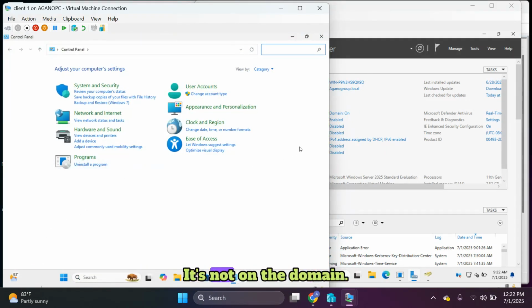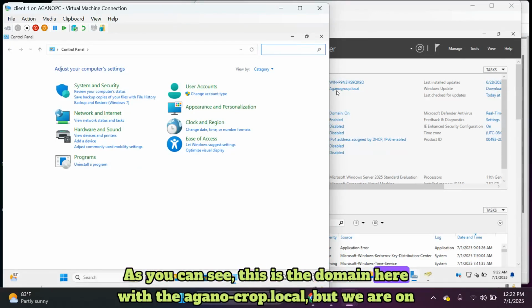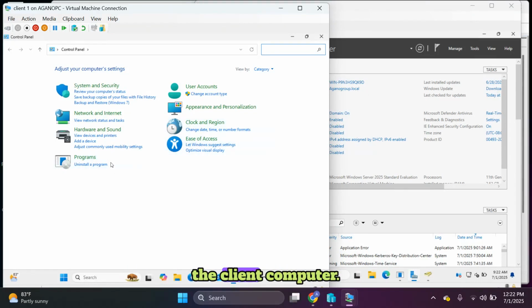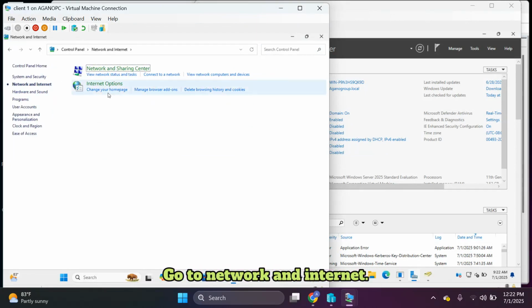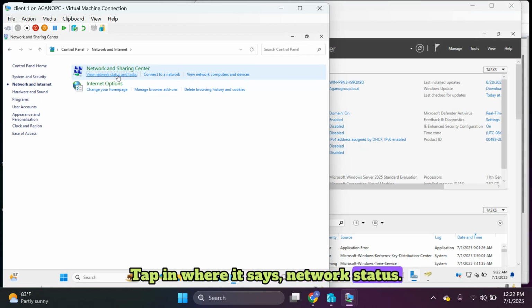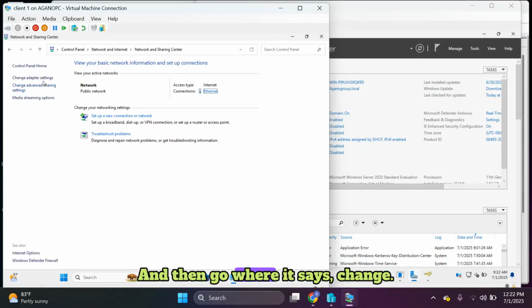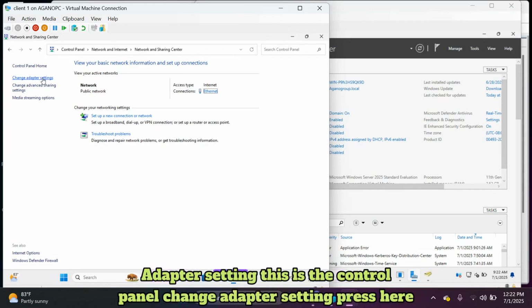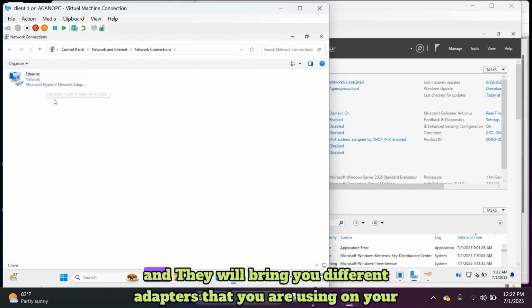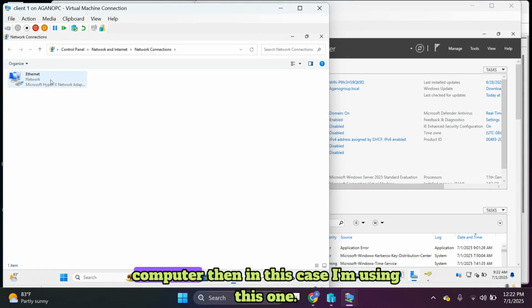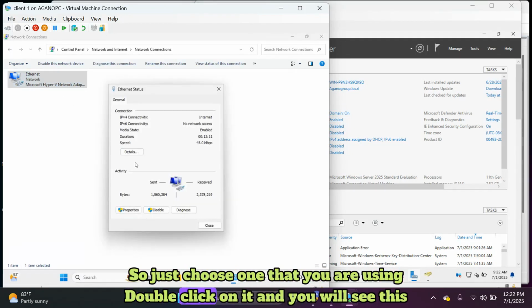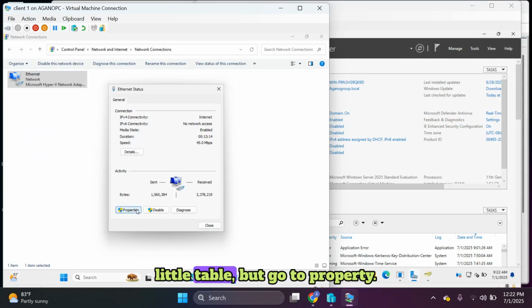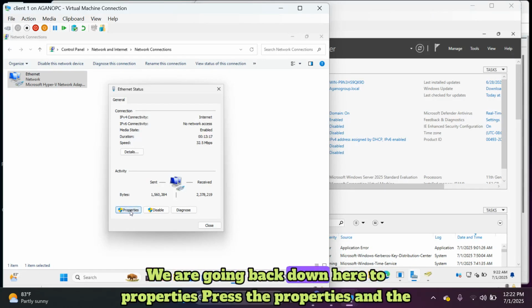This is on the client PC, it's not on the domain. As you can see, this is the domain here, aganogroup.local, but we are on the client computer. Then go to the settings on your client computer, go to Network and Internet, and tap where it says View network status, and then go where it says Change adapter settings. This is the Control Panel. Press here, and it will bring up the different adapters that you are using on your computer. In this case, I'm using this one, so just choose the one that you're using. Double click on it, and you'll see this little table. Then go to Properties.